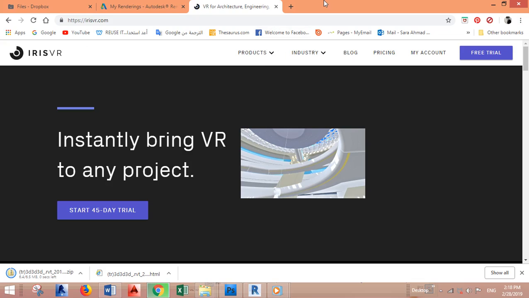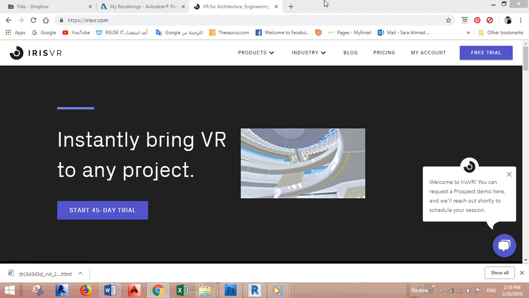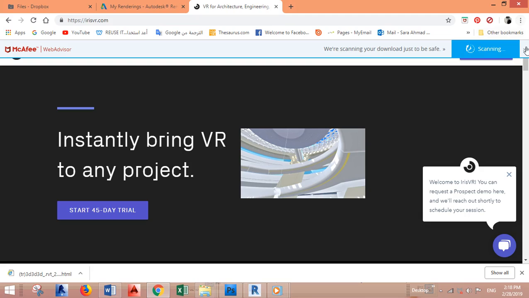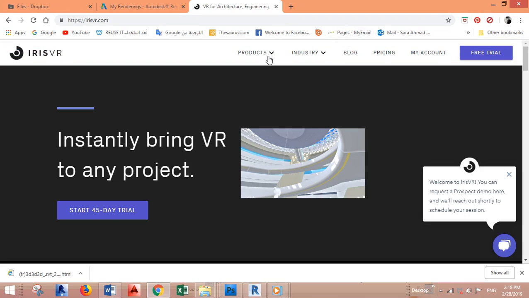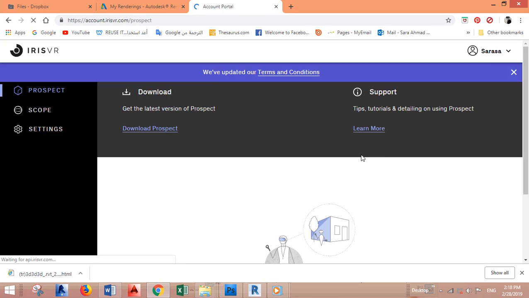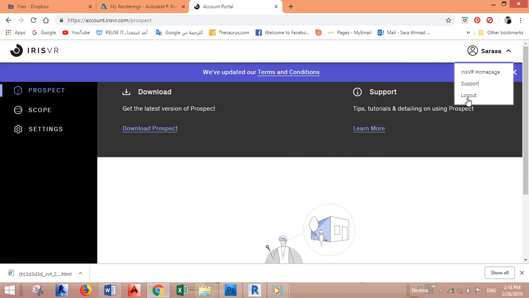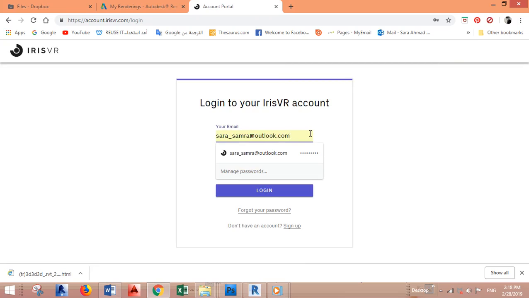Okay, now you have this website. It has an app for iOS, for iPhone or Samsung or any phone, and you can use it for VR, and you can upload your panoramas on it. First you need to have an account, of course. You have to sign up. Here I'm already signed in. Okay, I'll log out. I already signed up and have an account. I just log in. If you want to sign up, you click on this and sign up.